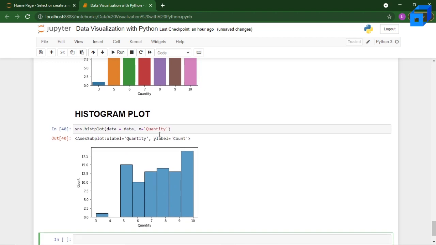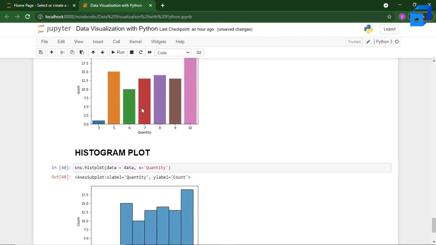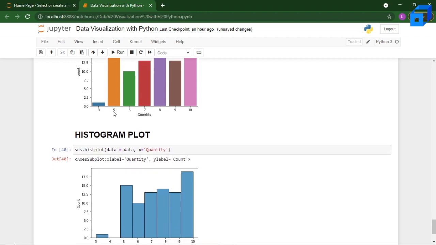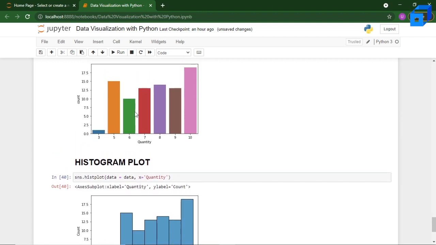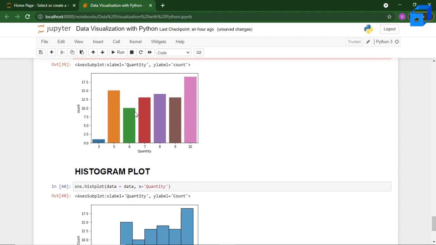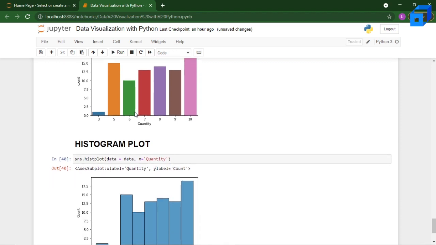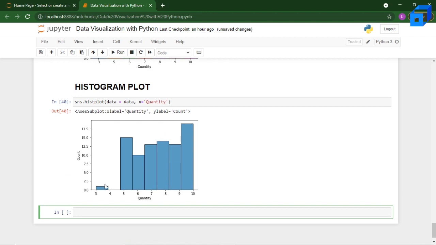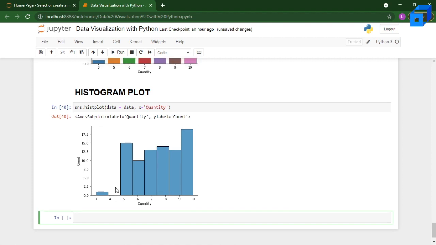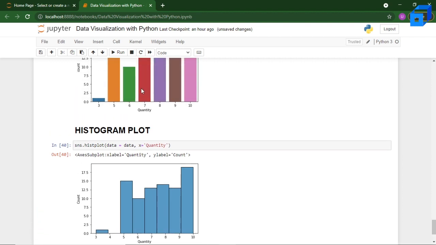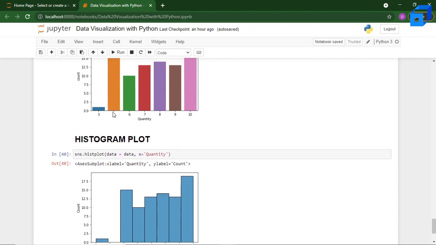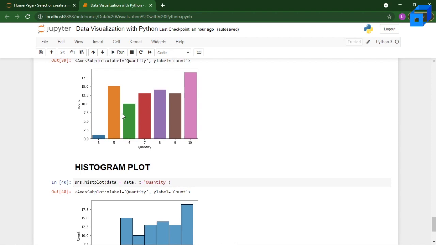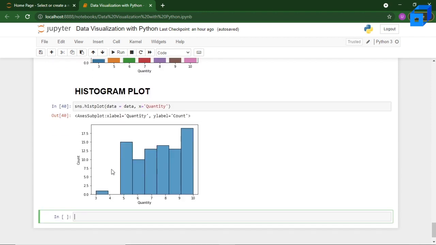So the difference between this histogram and this bar is that in the x-axis, there is no value called 4, because bar graph takes the values which are only present in the Excel sheet. But histogram takes the range of the Excel sheet. So the number of items which are present in the Excel sheet ranges from 3 to 10. So it also includes the range 4 as well. So that is the difference between the histogram plot and the bar plot. In bar plot, there's no value called 4 because it takes only the values which are present in the Excel sheet, whereas histogram takes the range as well.